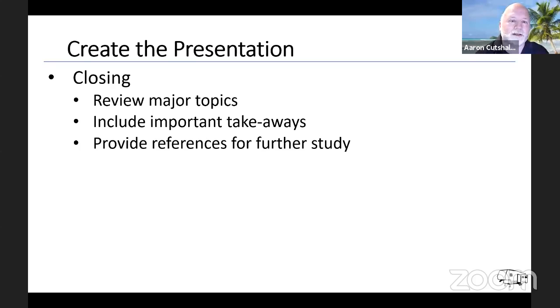And it's also a good idea to give a reference slide if you want them to have further study, especially if the slides are going to be available and you want to give them links to other material and other references to books, etc., that would help them to understand the topic even better.